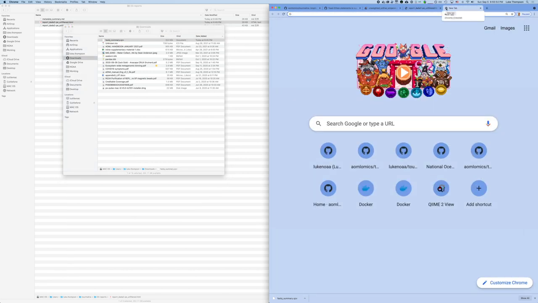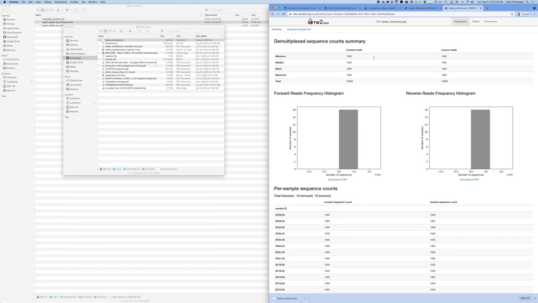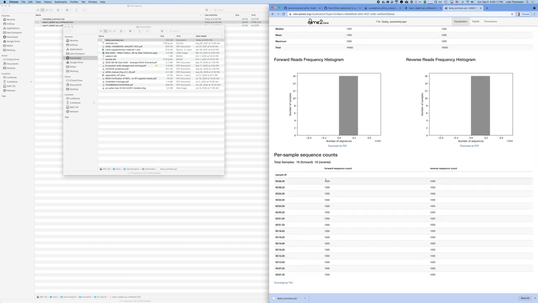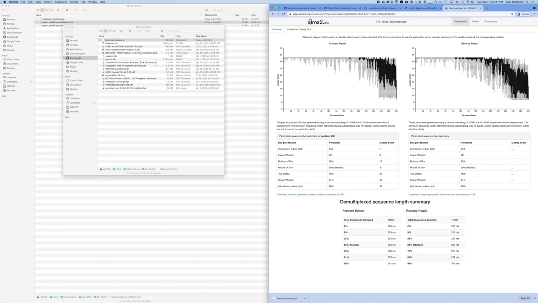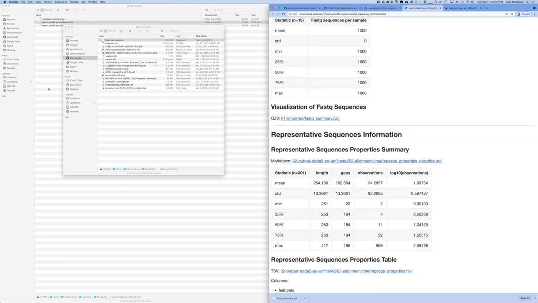So if we wanted to look at that, again, we go to view.qiime2.org, drag that to there, and now we have histograms about the frequency of sequences per sample. Here we have 1,000 sequences per sample in each. We have an interactive quality plot that shows the drop-off in sequence quality from position 0 to position 300. So this is all accessible from the report, as well as, you can click on these files directly wherever they are, but sometimes it's nice just to see the report.